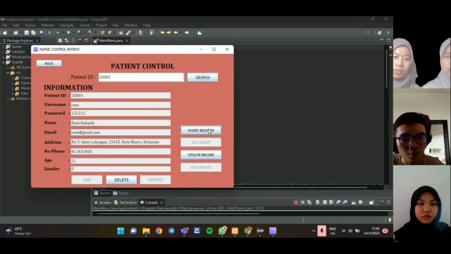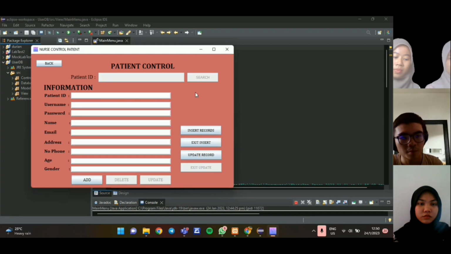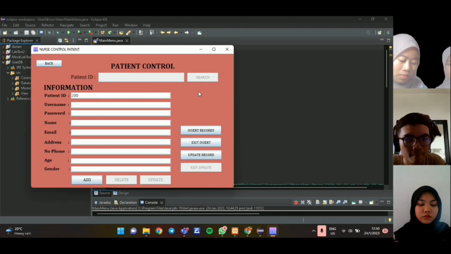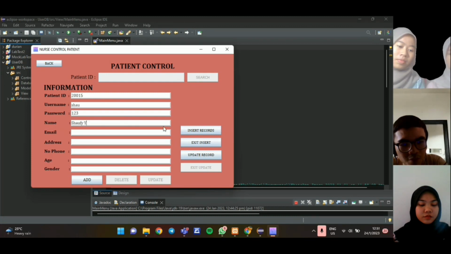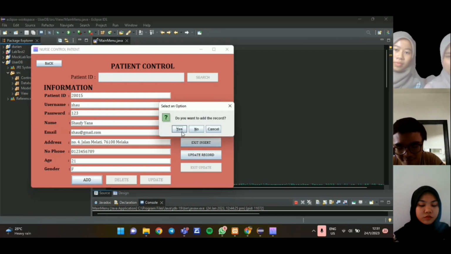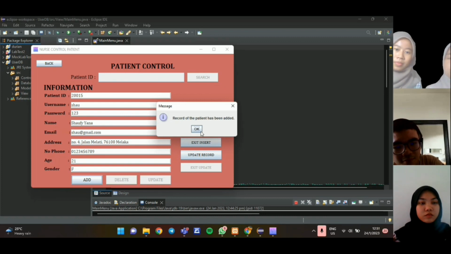So we would like to insert new records. So we insert the patient ID, the name of the patient. So for example, it's Adliyana, then the email, and then the address. So it will display, do you want to add a record? Yes. So the record of the patient has been added.